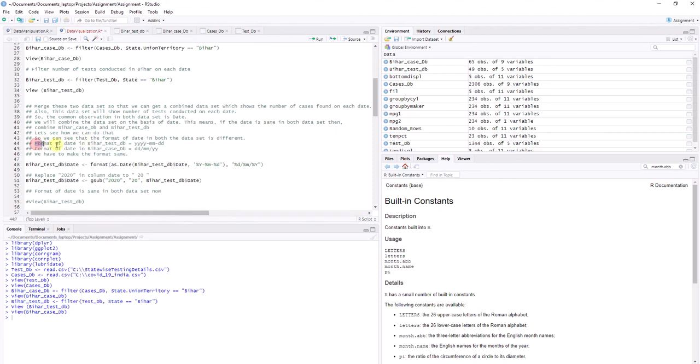So you can see here that the format of date in Bihar test DB is this, and then the format of date in Bihar case DB is this. So we have to make the format the same. How can we do this?